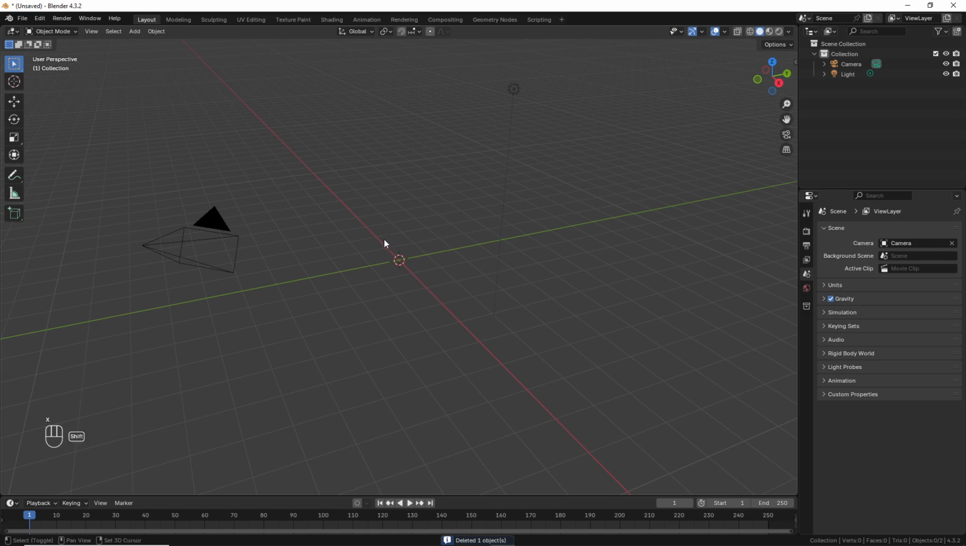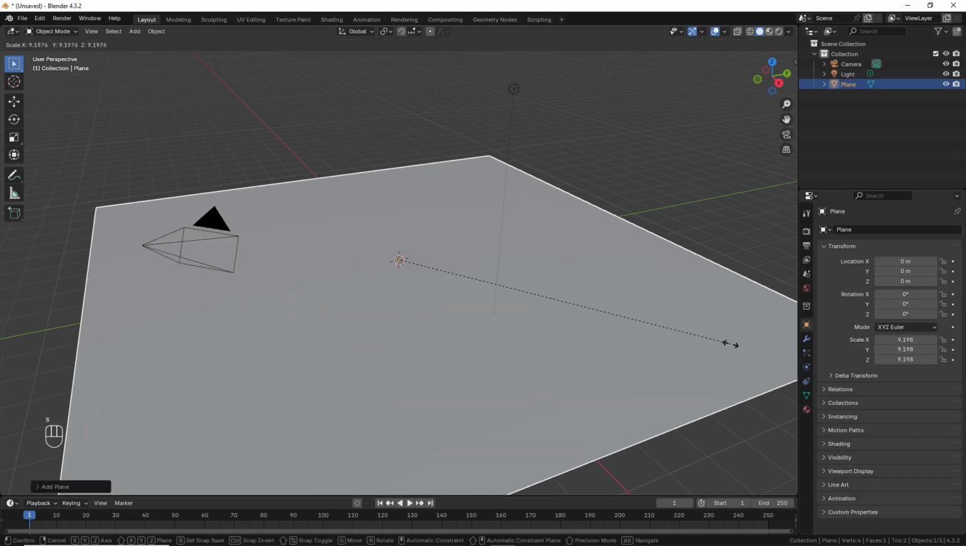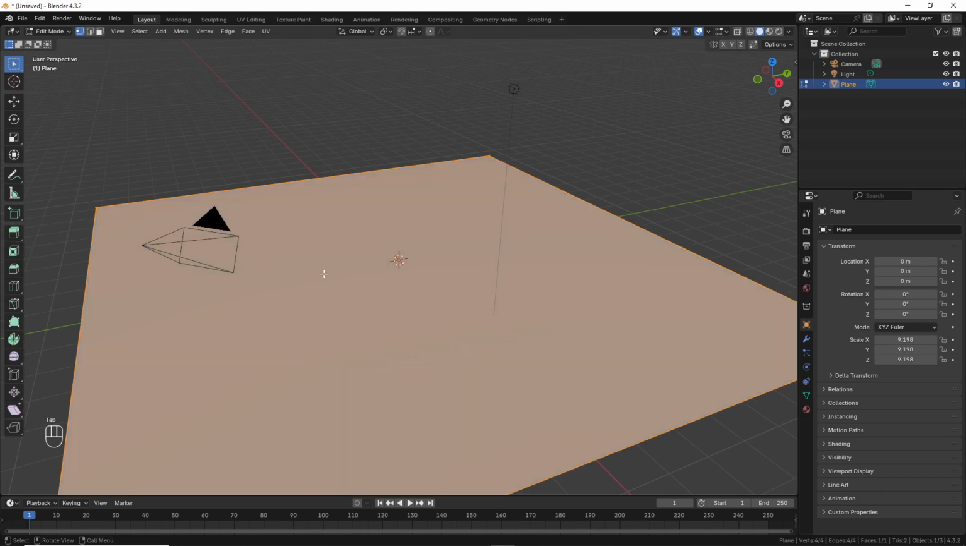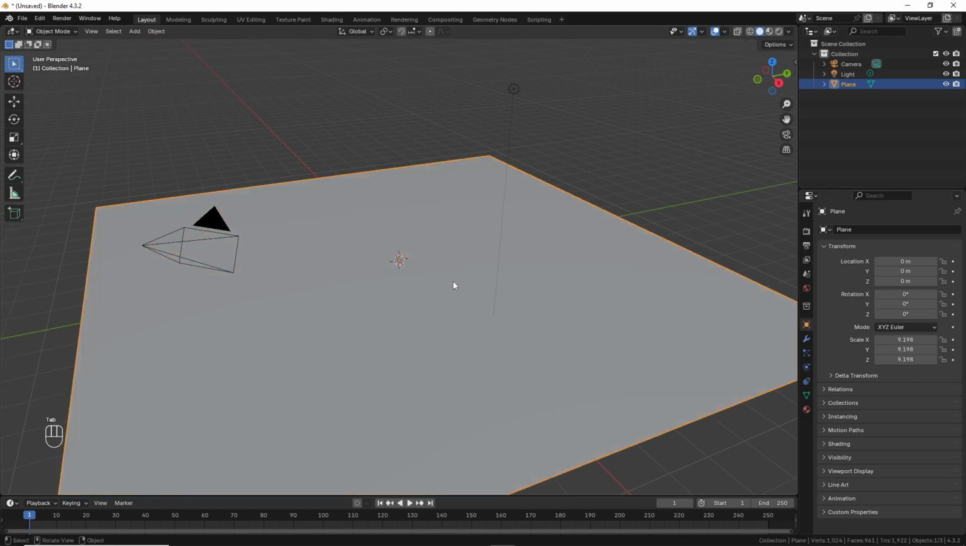Now, let's just quickly make that goofy grid that we saw in the other video. I'm just going to scale this up. And because we're just doing crude motion graphics, the scale and things like that are not terribly important. I'm going to go into edit mode on this plane. I'm going to subdivide it. Let's subdivide it maybe 30 times. So we have this grid.